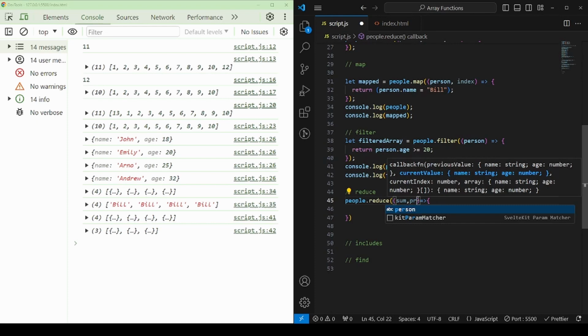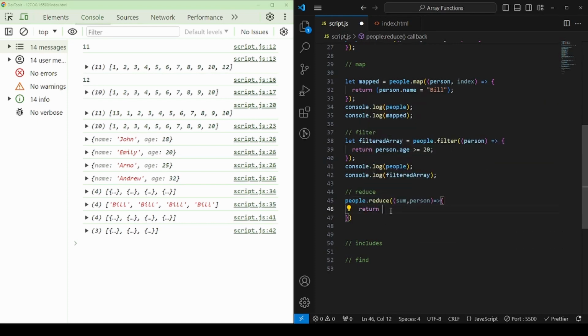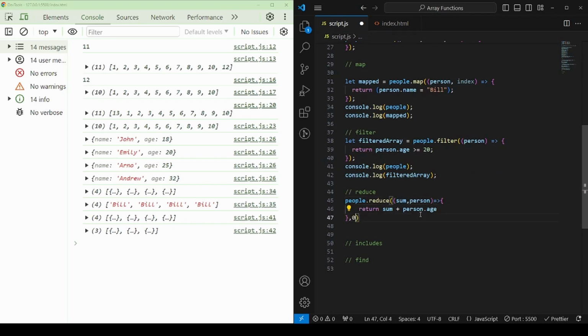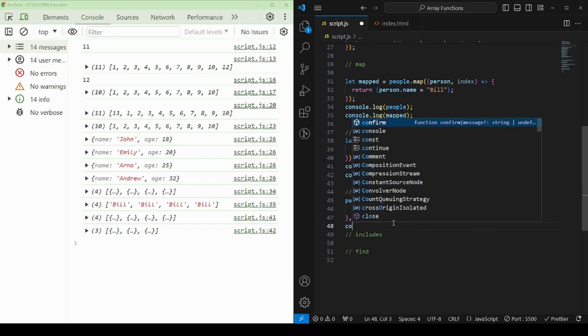And then the person. Inside this, we are going to say return sum plus person.age. And here, after the brackets, we can say the initial value of the sum, which will be 0 by default. Now what this is going to say: there is a sum which has a default value 0, and there is the person. We are adding together the sum and the person and returning it. And by returning it, it will remember the value from each iteration, and the sum is always going to change.